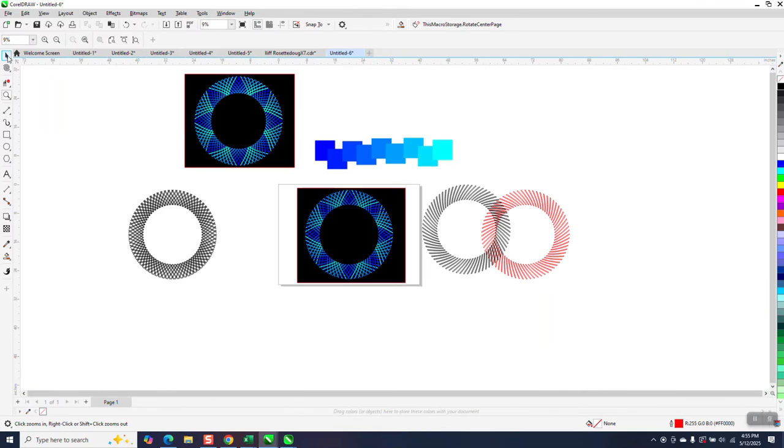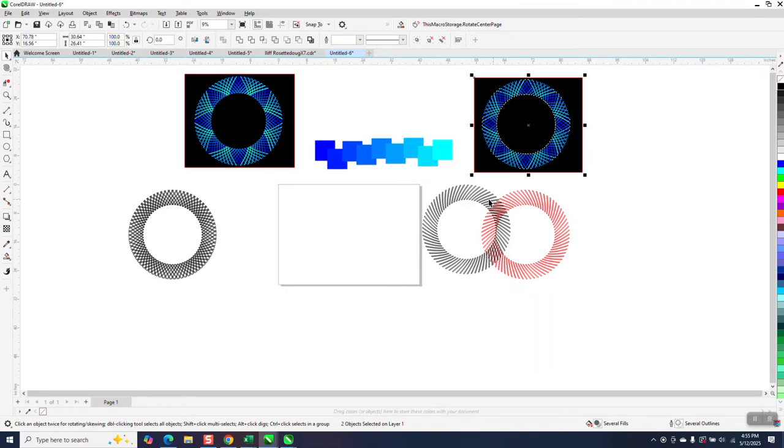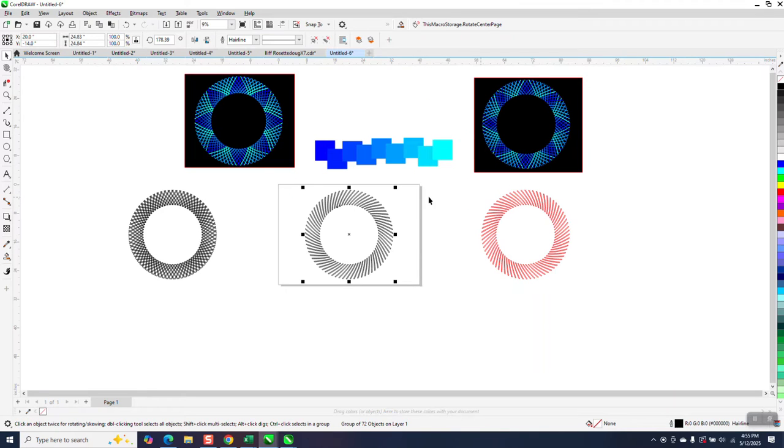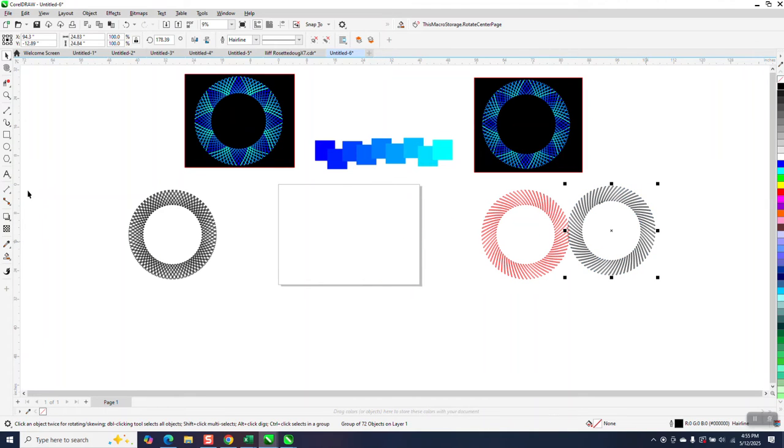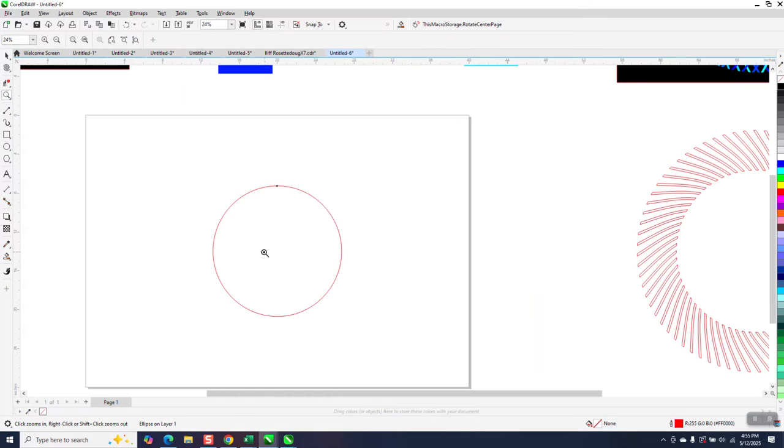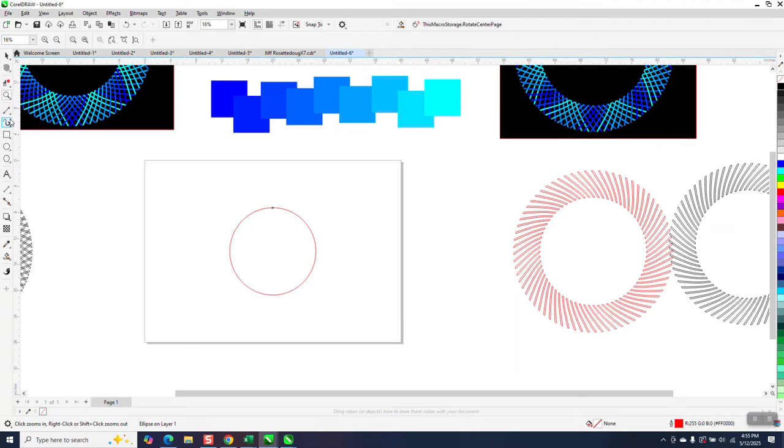Thankfully I didn't delete this file yesterday because I had somebody ask how this was drawn. Well, I didn't draw it, but he told me how he drew it. And if we take an ellipse about the size of that inner circle, and I'm going to hit P, put it in the center of the page, and he drew a rectangle and then made it a certain size.